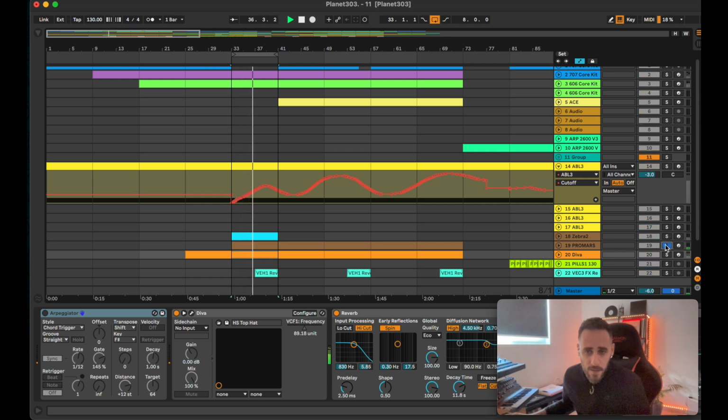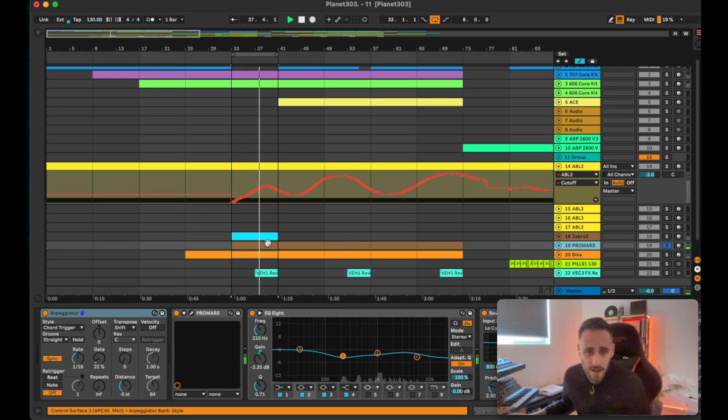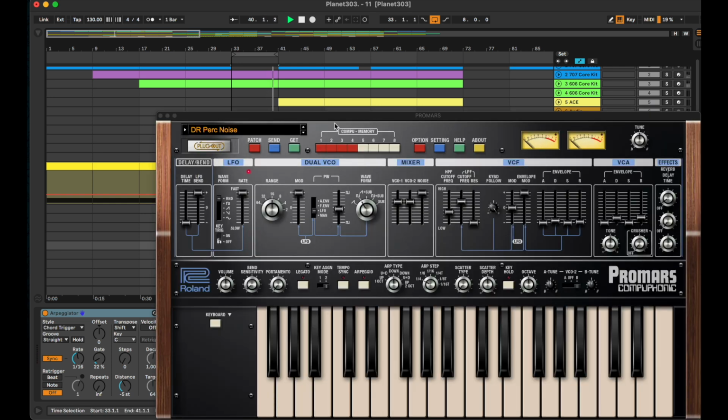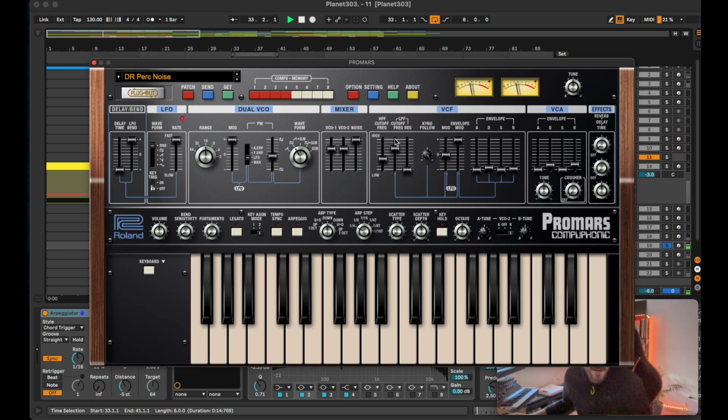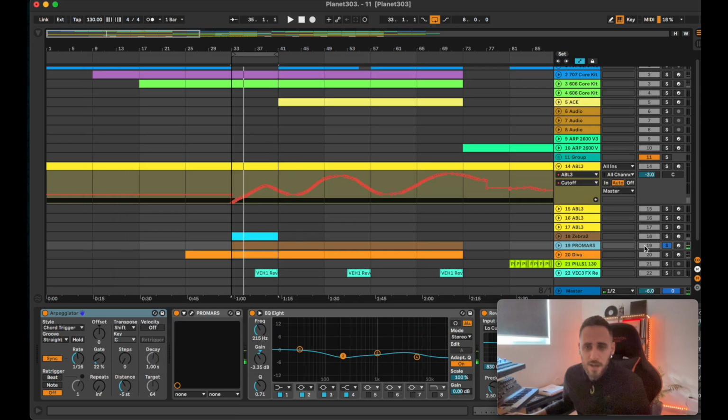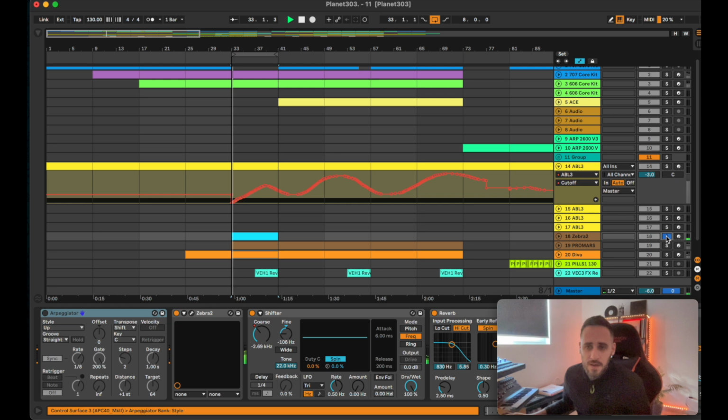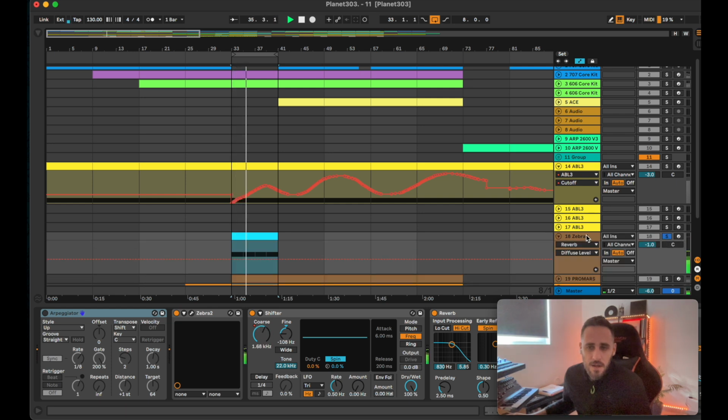We have another type of hi-hat going on here. Let's see this. Oh, it's nice in there. So as you can see, I focused a lot on the drums. Let's see what this is once again.